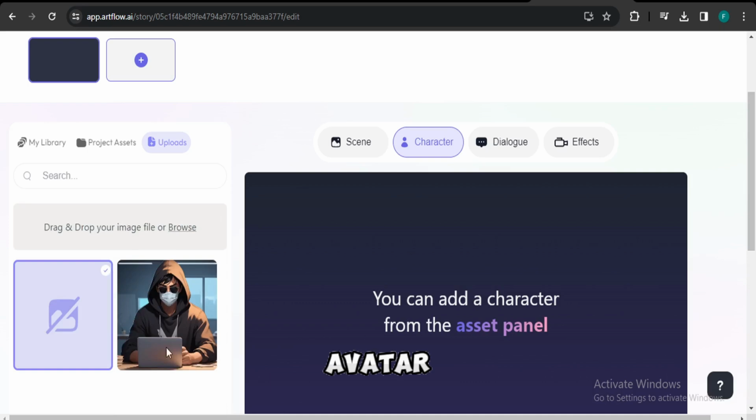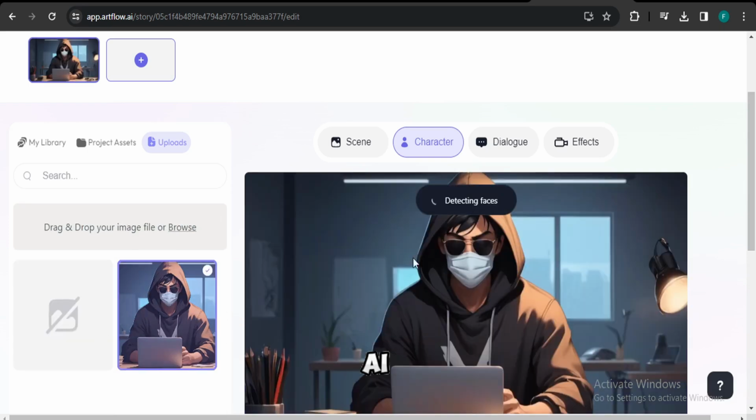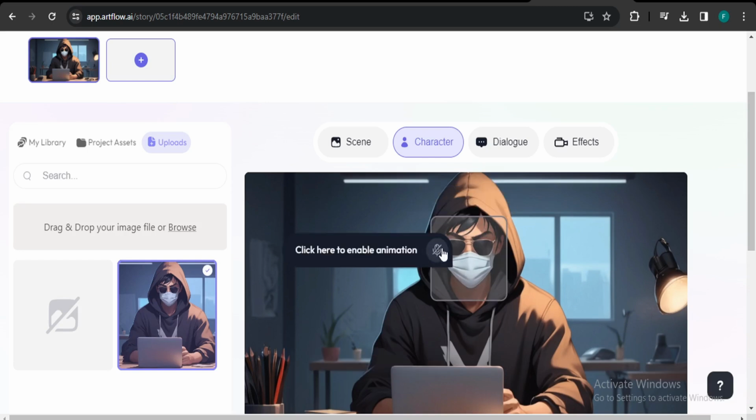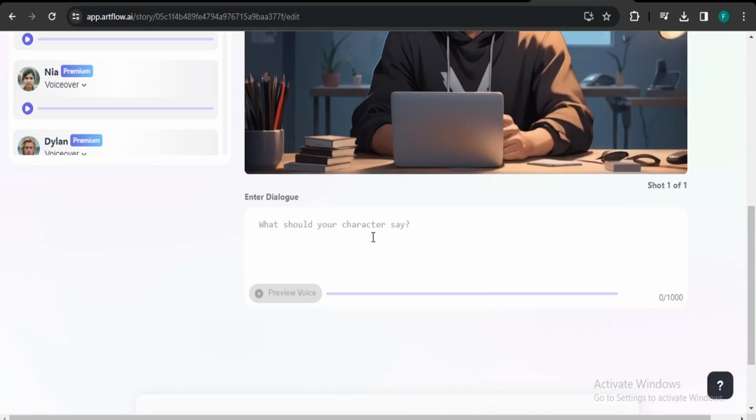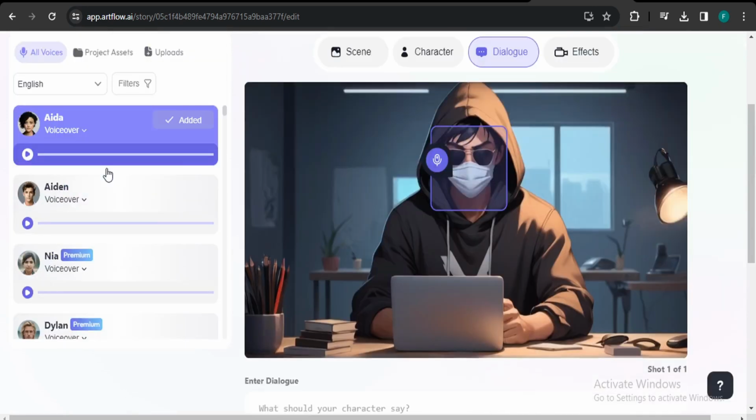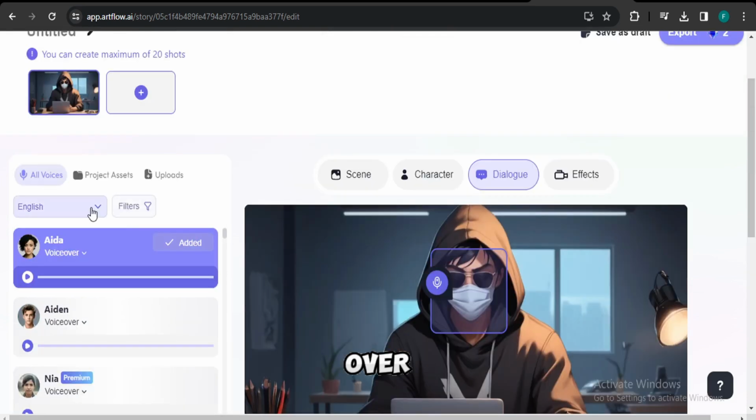After uploading the avatar, insert it into the canvas. You can notice that AI is detecting the face. As you can see, there is a mic icon. We have to activate it. To do this, click here. Now, we have to add our dialogue. You can use the ArtFlow AI voice generator to create dialogue, but we have the voiceover already.